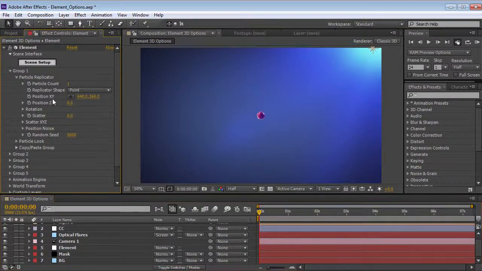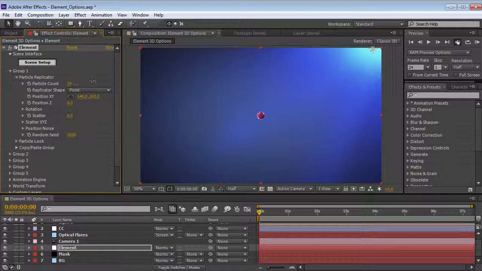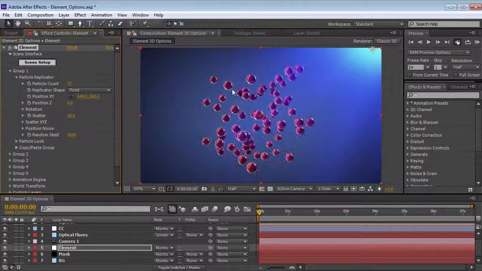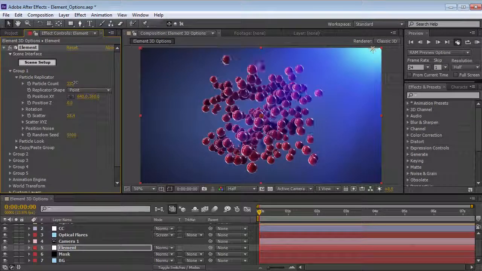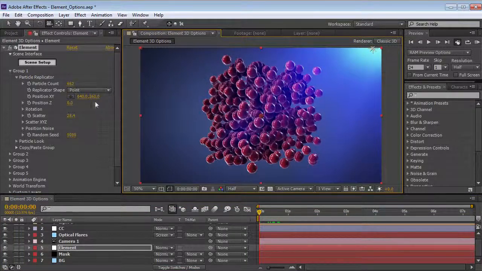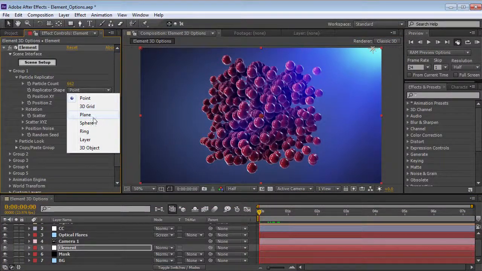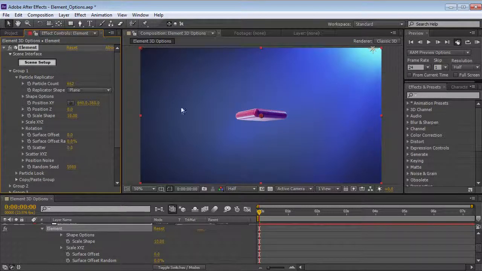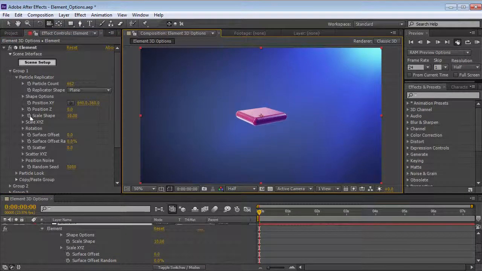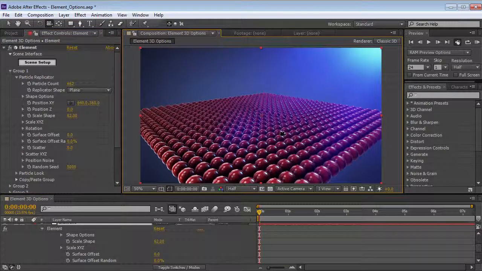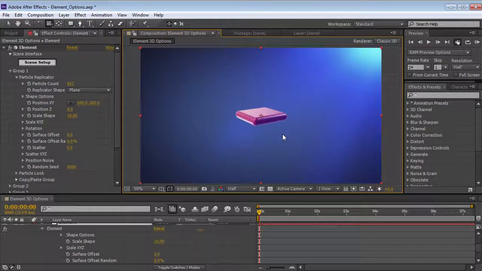So let's go and talk about it. So we've got the particle count. We can turn this up, but the replicator shape is a point. So we don't see the particles unless we did something like scatter them, and then we could start to see the different pieces. We could turn this particle count up, and we could probably do something interesting with this. We could also use some of these pre-built ones like a plane, and if we turn the scatter value down, we can see what that looks like, and then we could turn the scale of the shape up. So start thinking about building these structures with the particle replicator.